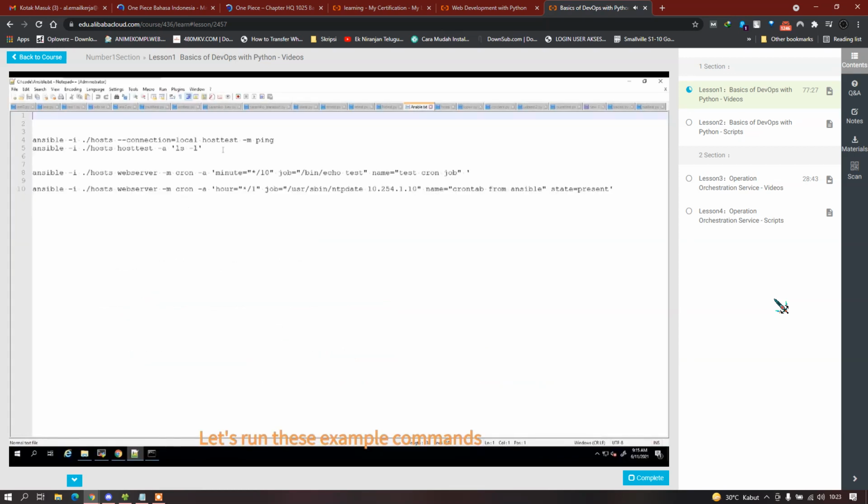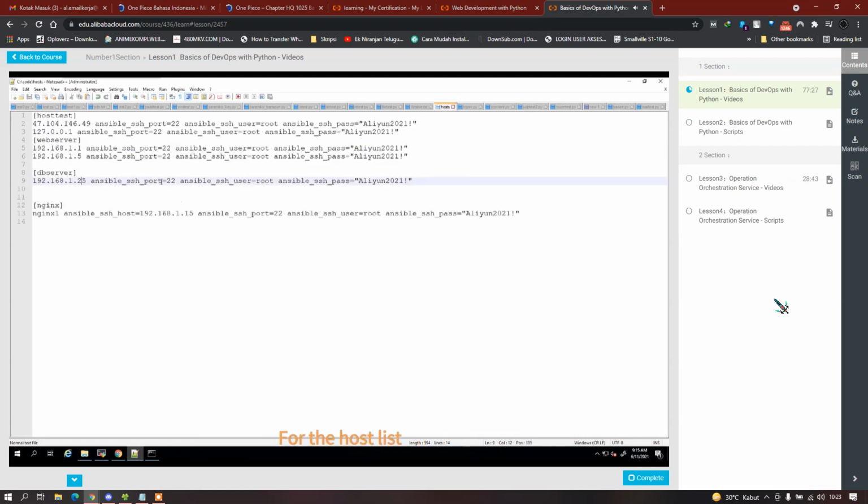Let's run these example commands. These are the Ansible commands. For the host list, we grouped them into test, web server, database, and Nginx. The relevant fields are the same. First comes the host address, then the port, followed by the username and password. If you wish, you can assign it a different name. Let's go run this on the server.